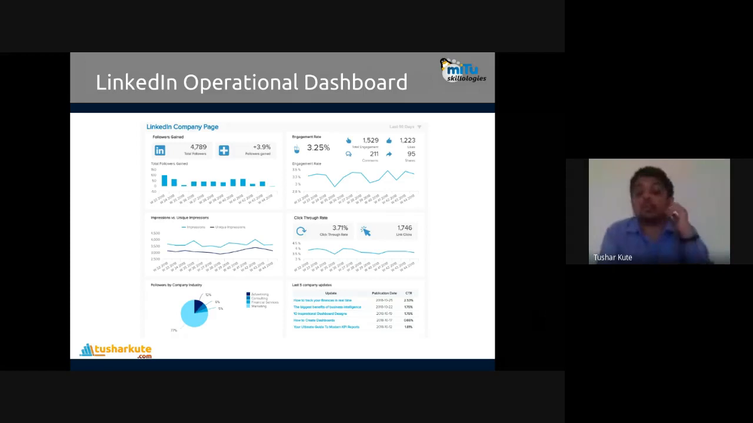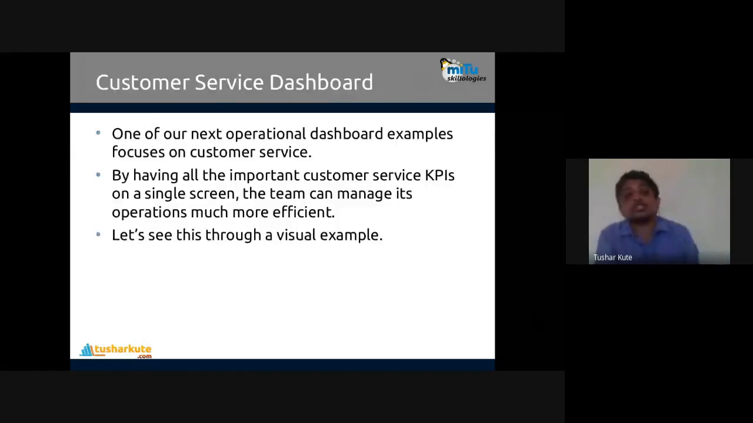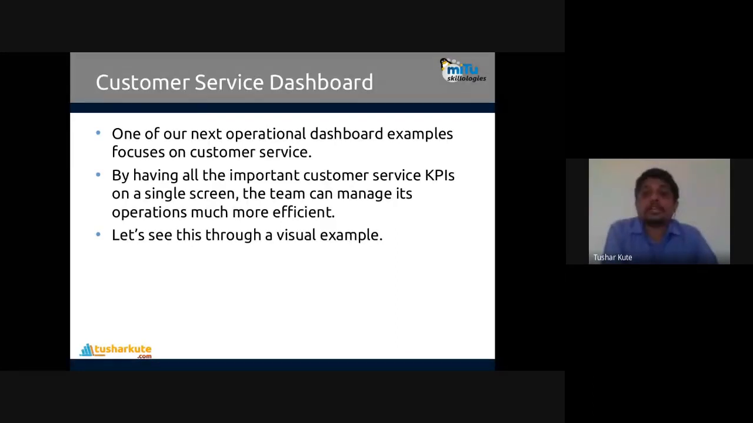The third kind of operational dashboard is the customer service operational dashboard. One example is connected with customer related services. By having all the important customer service KPIs on a single screen, the team can manage its operation much more efficiently. Everything about customer service engagement. So let's do a visual example of how the customer service dashboard looks.